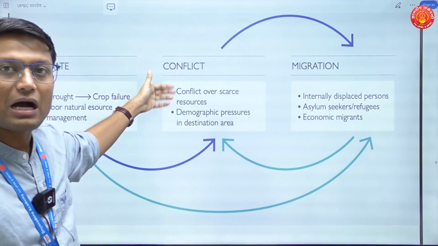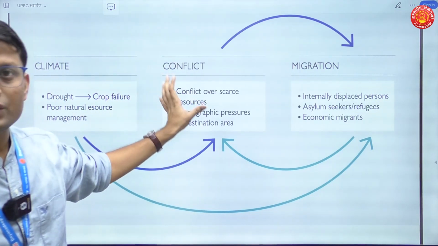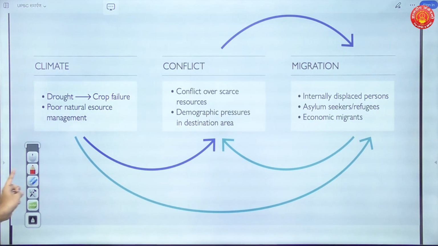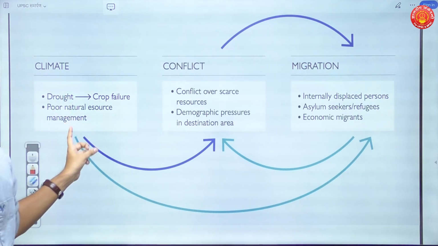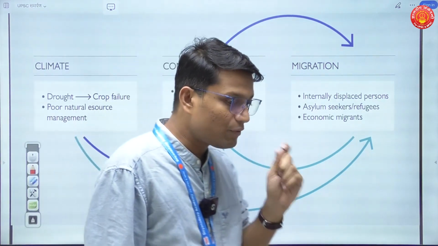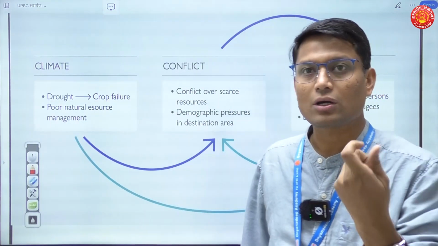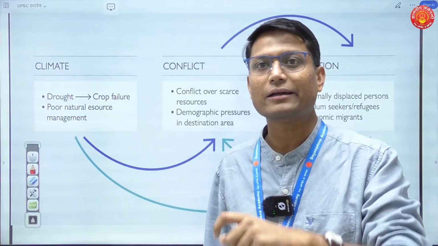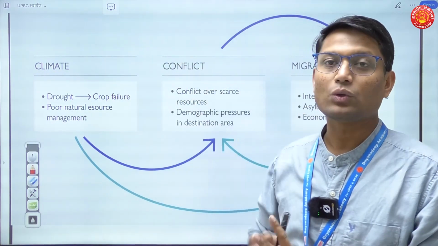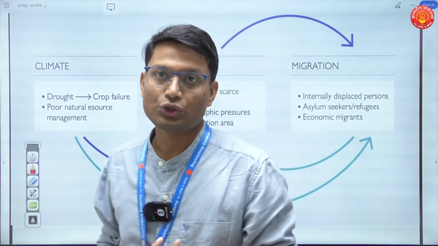So if you are writing an answer, somewhere in the middle introduce this diagram. I'll just show you this diagram, take a screenshot of it and add this diagram into your notes. Whenever you are writing on forced migration or climate-related migration or conflict-related migration, you can add this diagram. It will add value to your answer.